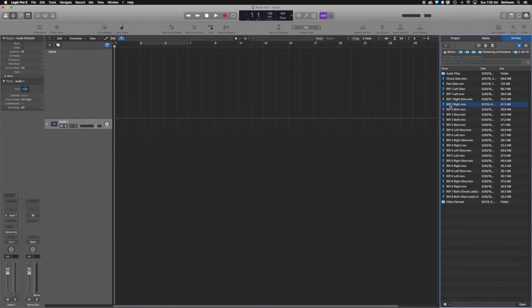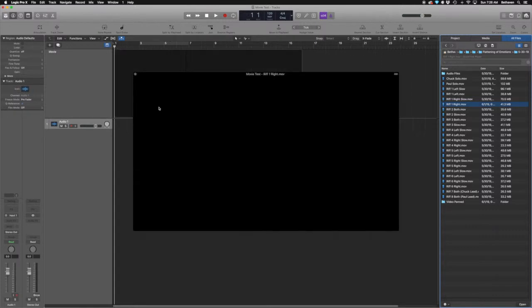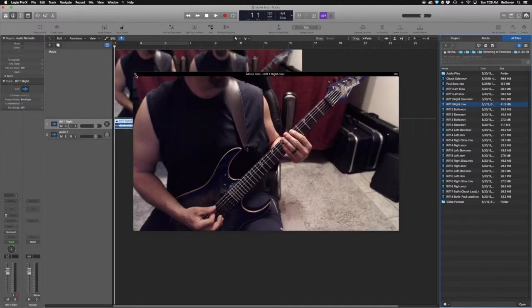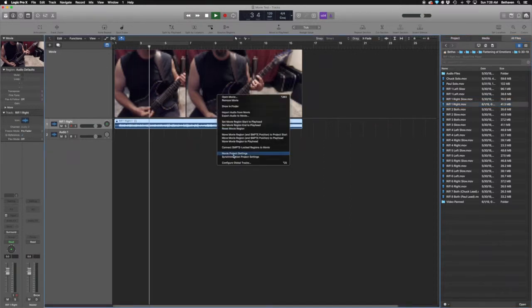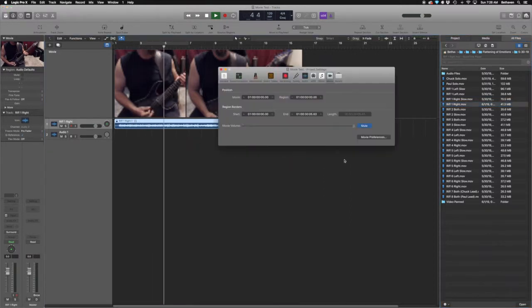Then double click, it gives you this option. Now make sure you choose both check marks, both options: open the movie and extract the audio track. What it does is it in a sense separates the video from the audio, but the audio file is actually kind of useless. If you start it, hit play, it's muted, you can't hear it. The only way you can hear it is if you right click, go to movie project settings, hit the mute option, and it actually plays.